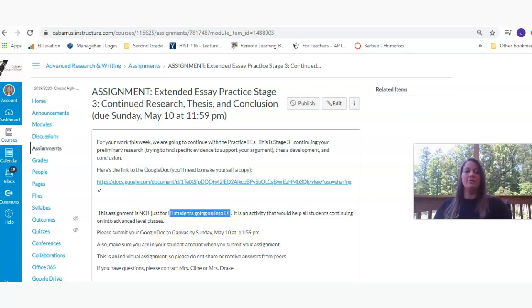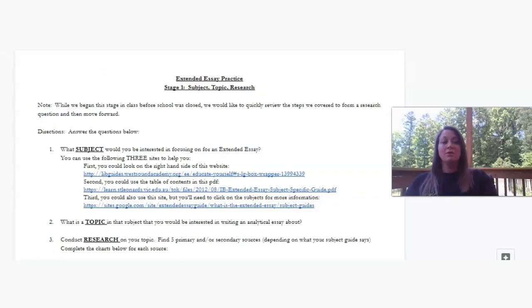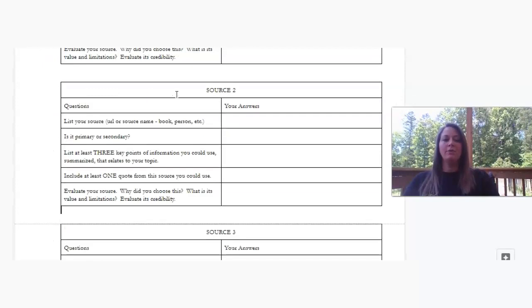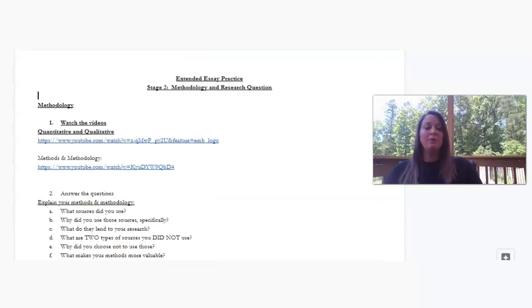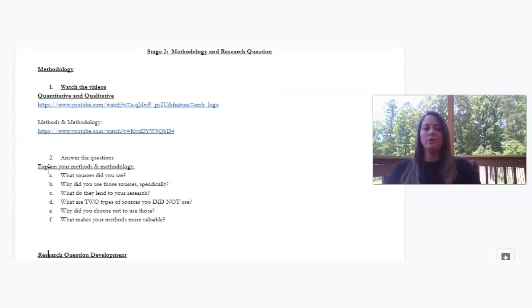So in our first stage, do you remember what we did? So as a reminder, this was our stage 1. We did a subject, topic, and research, and you were supposed to find 5 sources and evaluate those sources, so that you were able to identify 5 things that you could use in order to really situate your knowledge with your subject. So stage 2, if you remember, was methodology and research question. So you were supposed to develop your methodology, your approach to research. And so that's pretty significant when you're looking at how you're going to research.